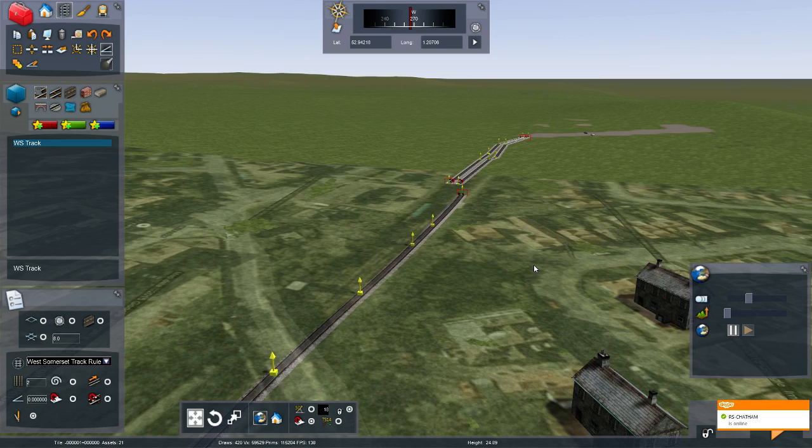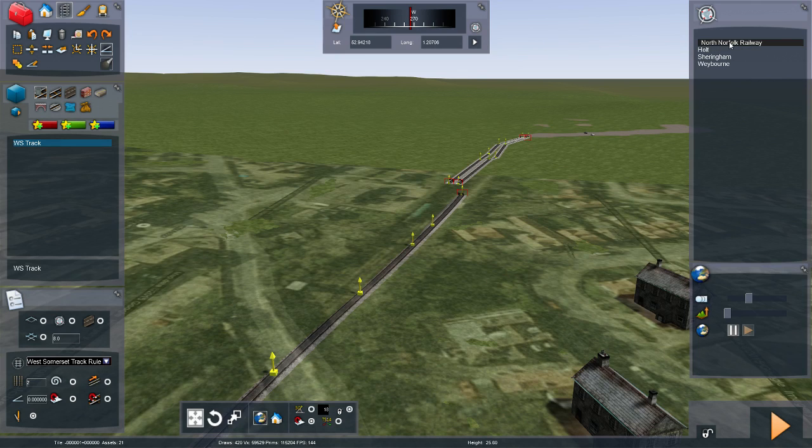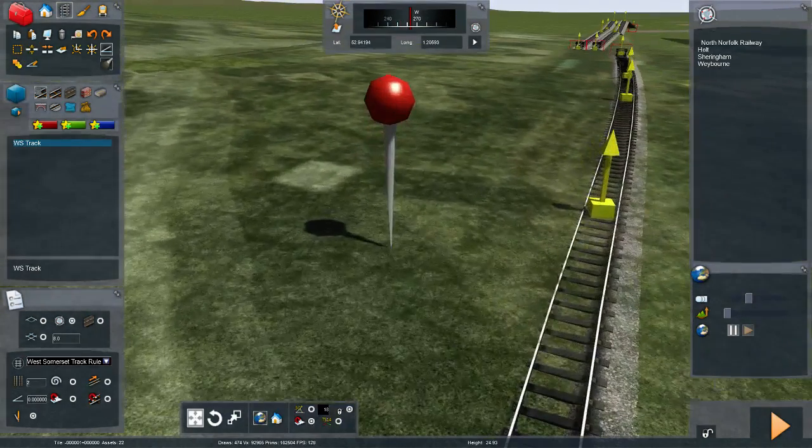So the next thing is how you then use markers. Markers are up here. You notice I've got one set up, North Norfolk Railway, and it's got these things on it. Now I can actually switch them on. You can see this pin's just appeared here.